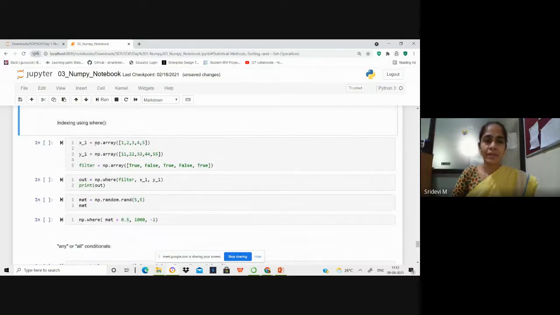Now, another important indexing can be done by using the where clause. This is very important when you want to apply a particular operation on some set of values under a column and don't want to apply that operation on another set of values under the column. Then you can just filter them out. Whichever values you are interested in, you can filter them out, apply the operation on them, and not touch the other set of values. That can be enabled by using this where method.